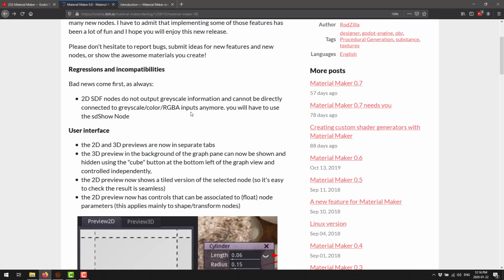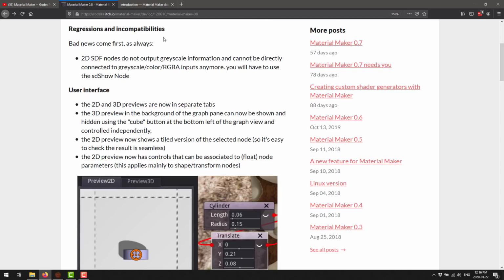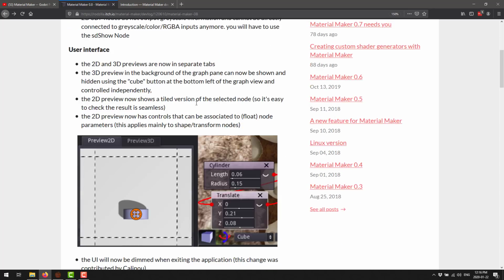So regression, bad news always first. 2D SDF nodes do not output grayscale information and cannot be directly connected to a grayscale color RGB input anymore. You'll have to use the SD show node. Now, this is going to make sense in just a second. All right, so we got four improvements.